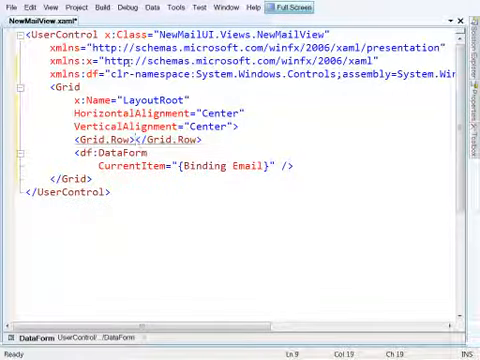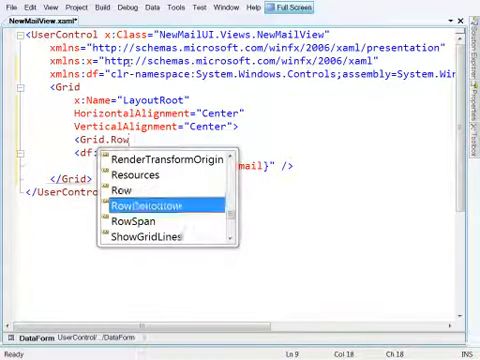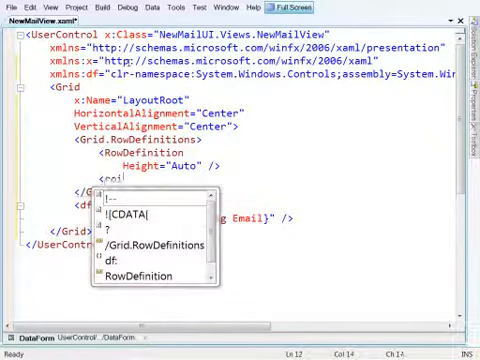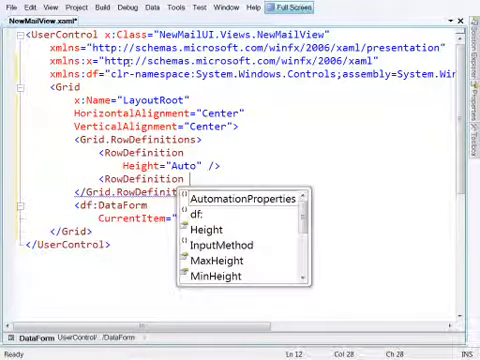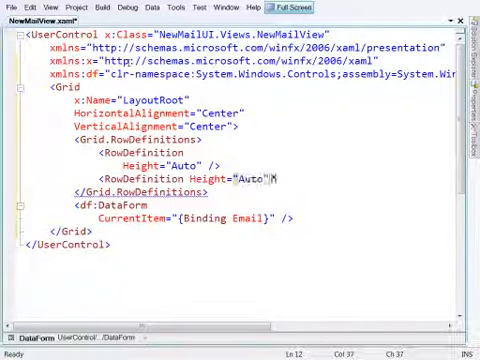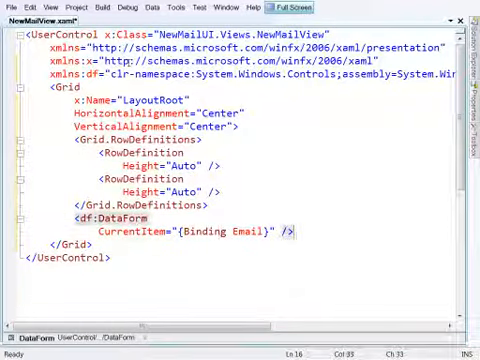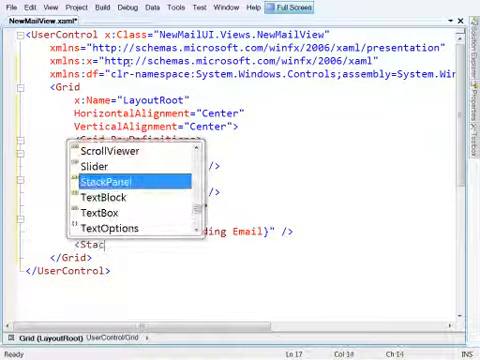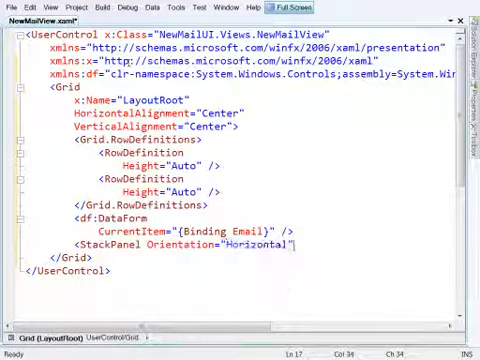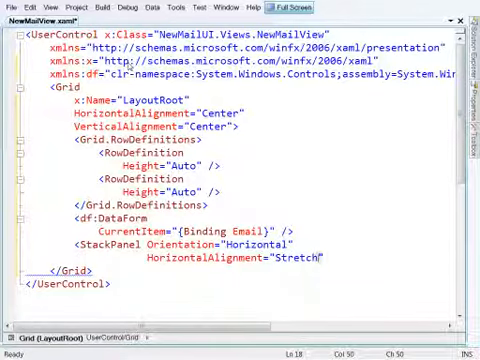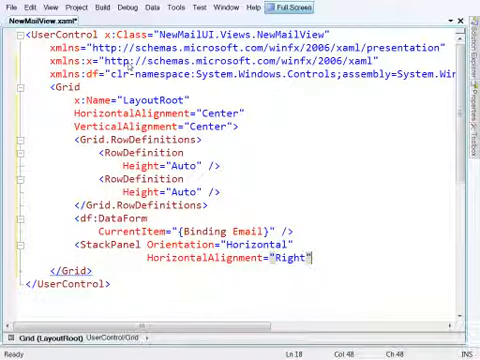So we've got a data form, and let's put a couple of grid rows in here. Let's go and have Grid.RowDefinitions. Let's have a row. We'll just say height is Auto, and we'll just say row, and we'll make that height equals Auto as well. And so we've got a data form that's bound, and that's in one row. And then let's also have a stack panel. Let's make its orientation horizontal. Let's make its horizontal alignment to the right.